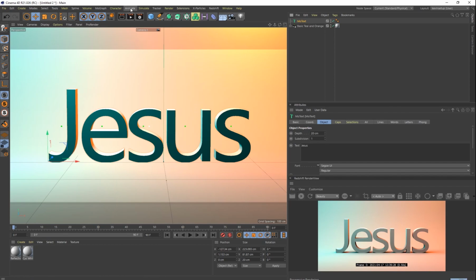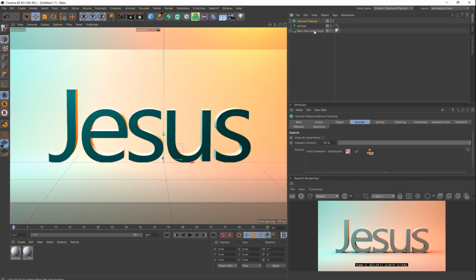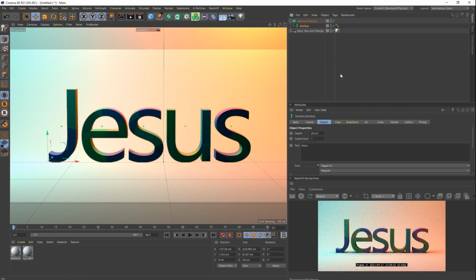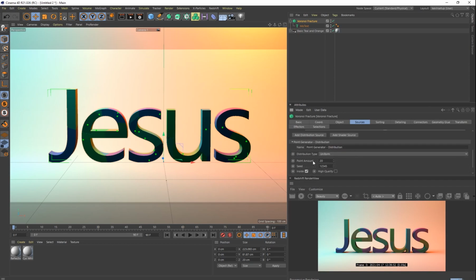All right, now what we want to do is go to MoGraph again, do Voronoi Fracture. There you go, and let's go ahead and put our MoText into here, just like that. And so now we have a nice fracture material. I do want to go to my sources, though, and for my point generator, let's just scroll down here. It's got point amount at 20, and that's fine, but I'm going to change it up to about 80. I think 80 might be okay. Again, we can go back and change it later.